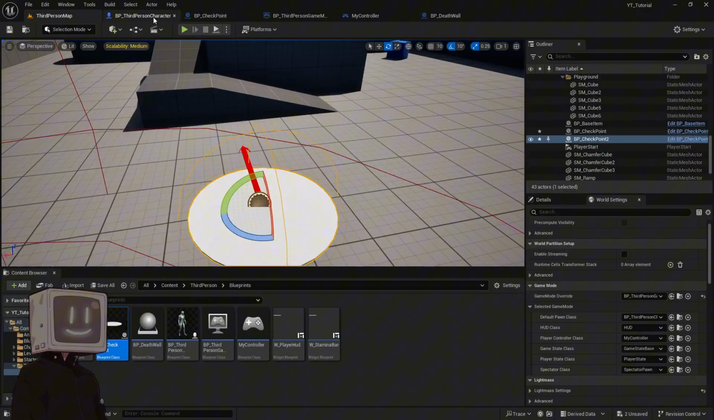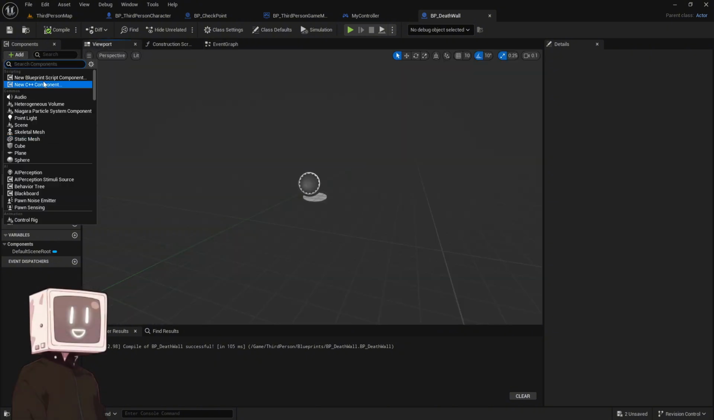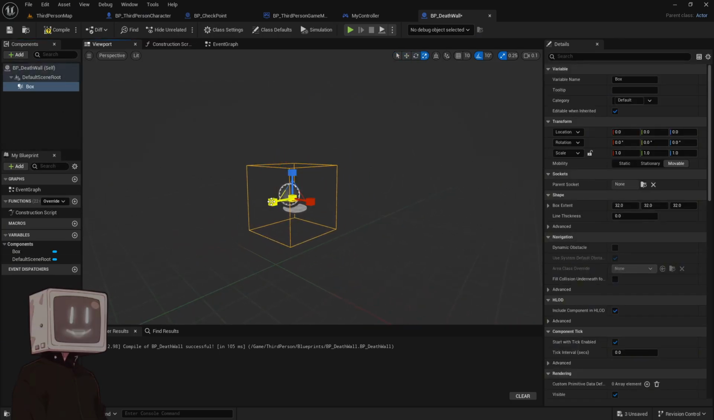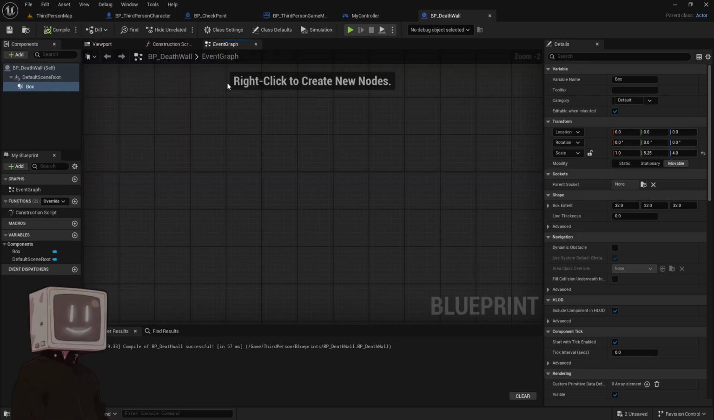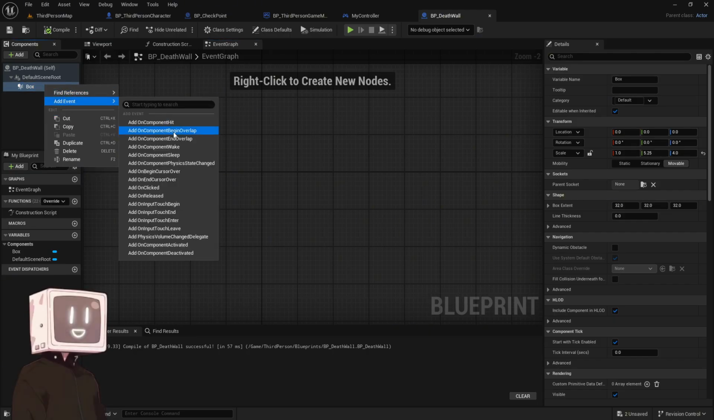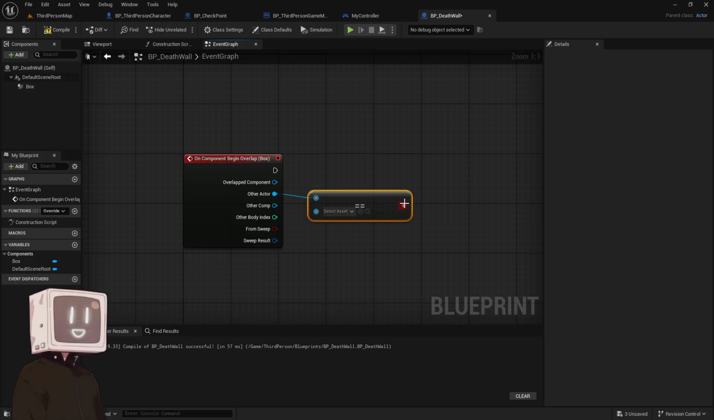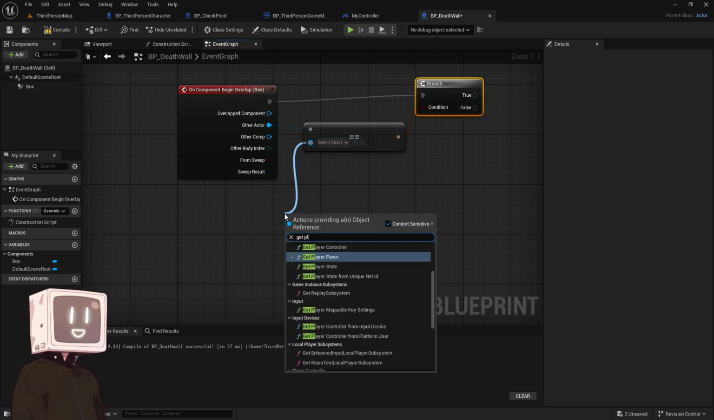But if we were to add a death wall, we just want a box collision. Make it as big as you want. It doesn't really matter. Overlap. Add an event. Begin overlap. And this will be equal again. Then we're gonna get branch. Put that in, and this is obviously going to be equal to get player character.